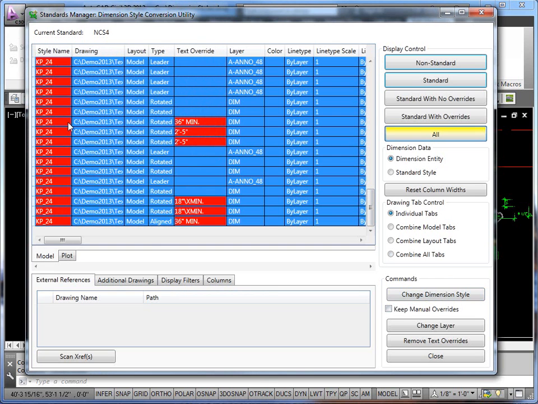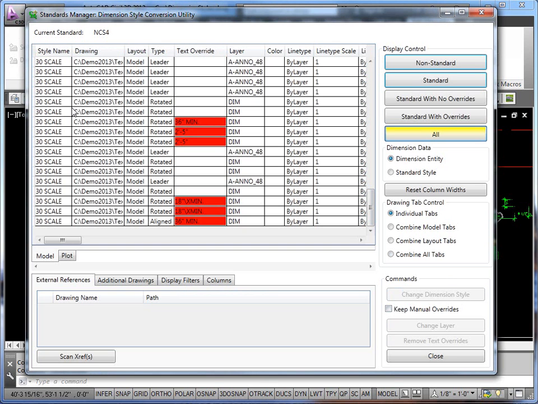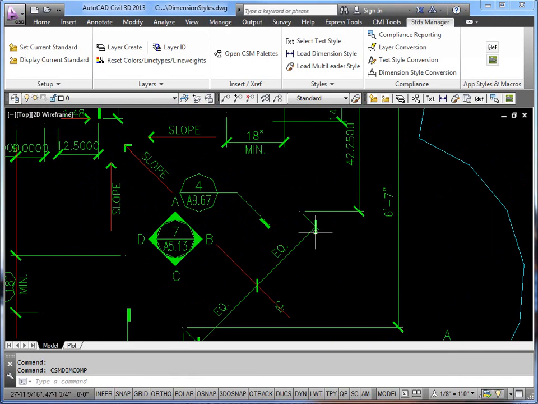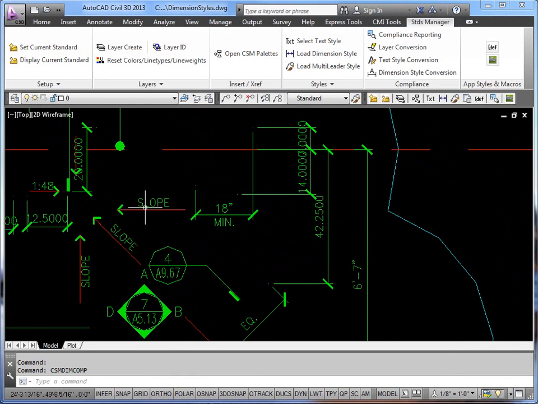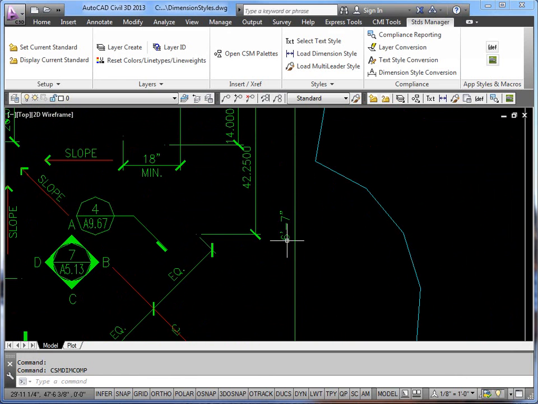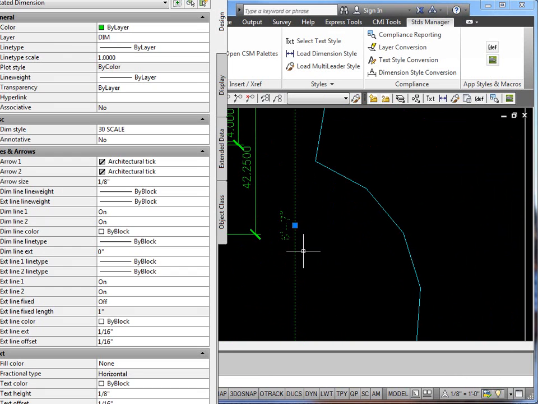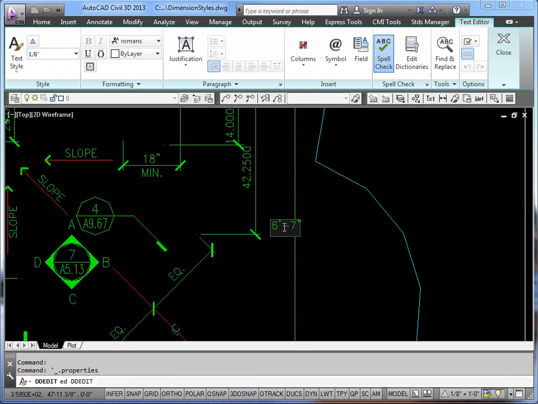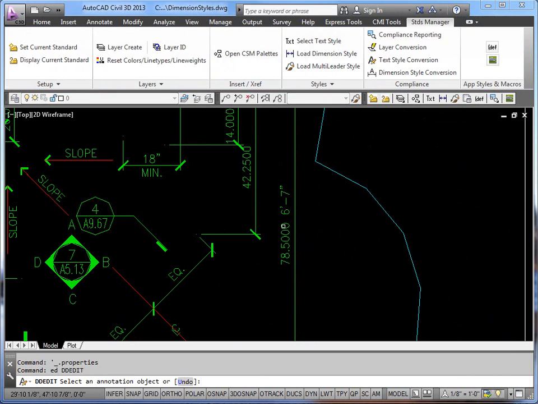Okay. So what should happen is it goes to every single one of those, converts it. So now you'll see that all these dimensions are now the engineering scale. And here's some of these overrides that I was explaining before, that is actually overwritten instead of having the actual dimension in there. Okay. So it did convert them, it just left those overrides.